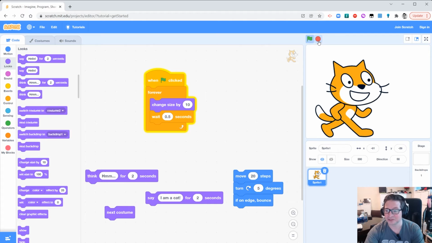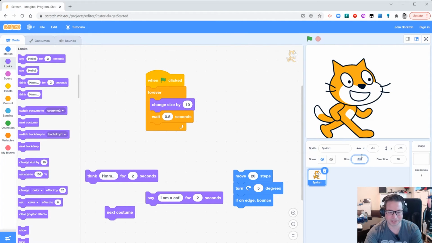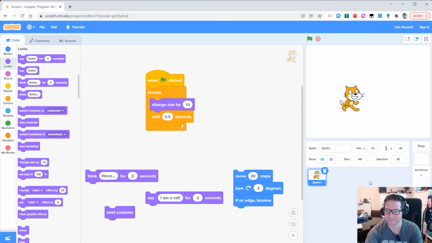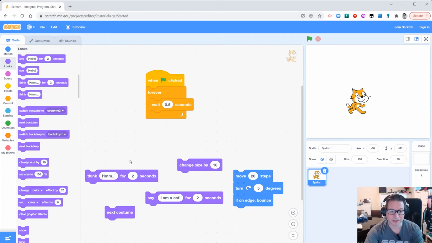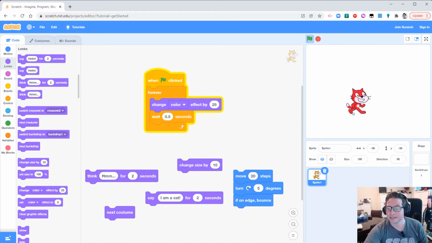Now, if our cat's got too big, then we might want to change the size back here to 100 because that's where it started. Okay, and it comes back just like that. Okay, so change the size. We could change the color. Let's try this now. Okay, so now you can see we've got a changing color cat.